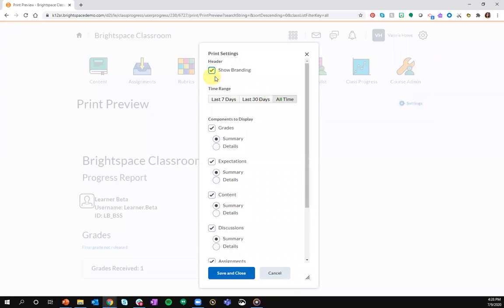And then you can see I'm going to get a lot more options here. Do I want our district branding to be on there? Do I want the last 7 days, the last month? Do I want it to be the timeline of the whole course? And then you can see I have an option of what components to display.